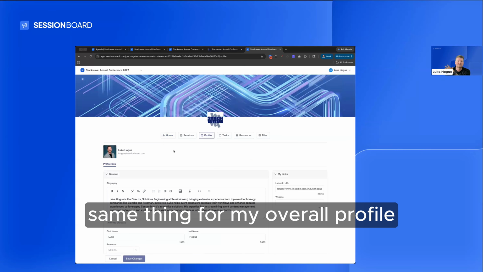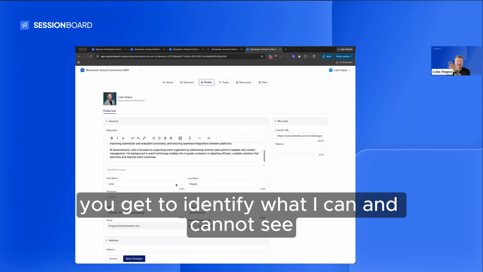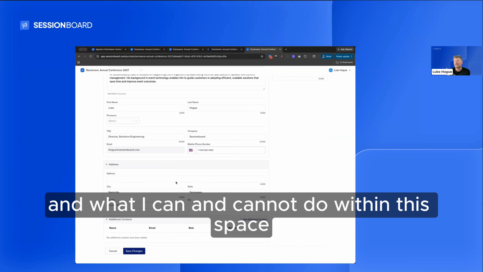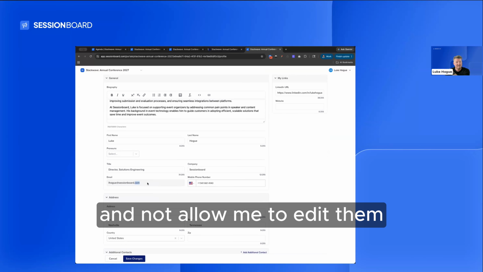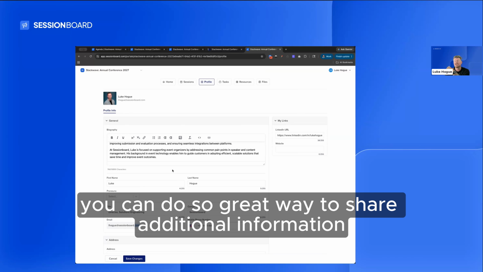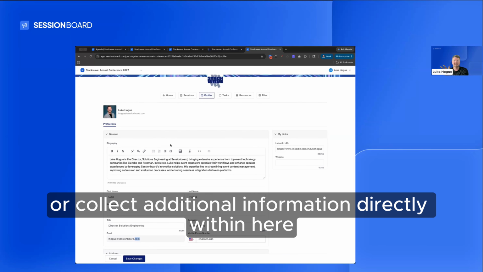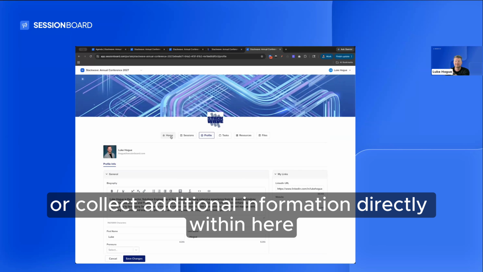Same thing for my overall profile. You get to identify what I can and cannot see and what I can and cannot do within this space. So if you want to lock down certain fields and not allow me to edit them, you can do so. Great way to share additional information or collect additional information directly within here.